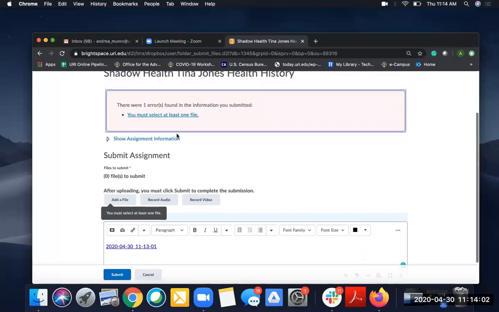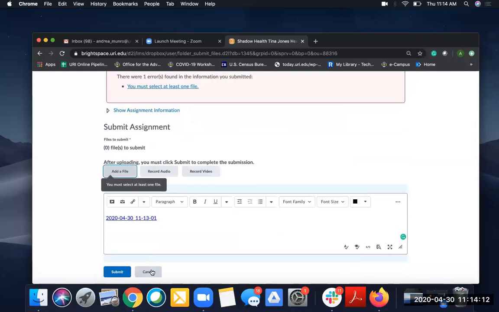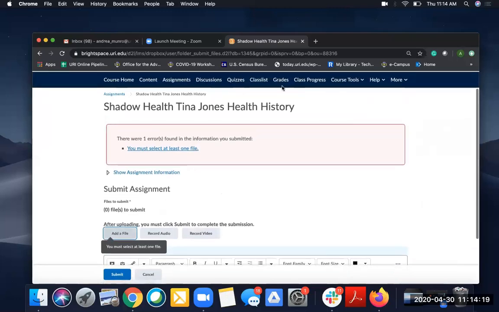For this assignment, it's saying I was supposed to attach a file, so that is a setting within this assignment. So if I attach a file in addition to my video, I can do that. Typically, a video submission would not require you to attach a file. So you click submit, and that is it.